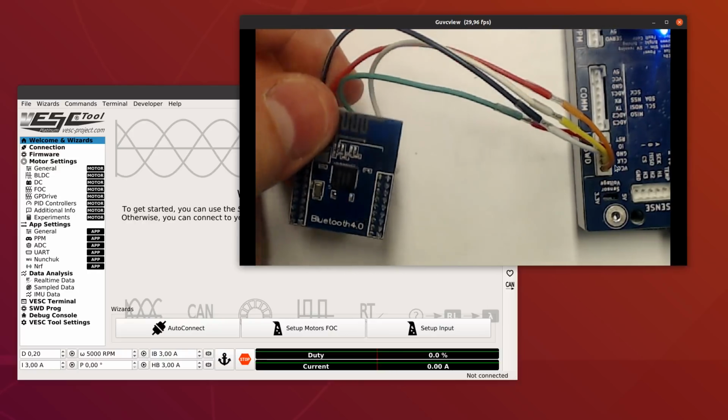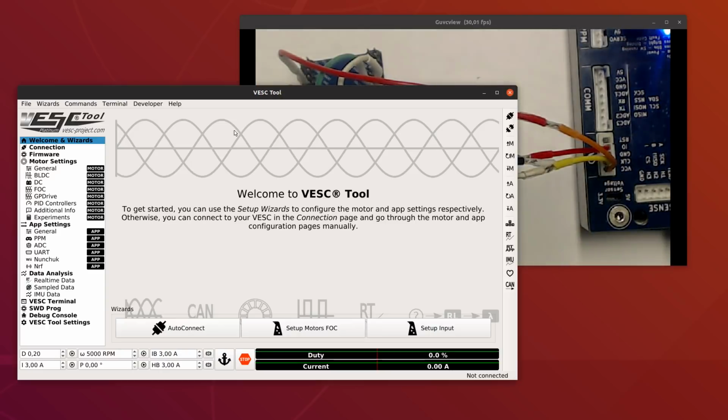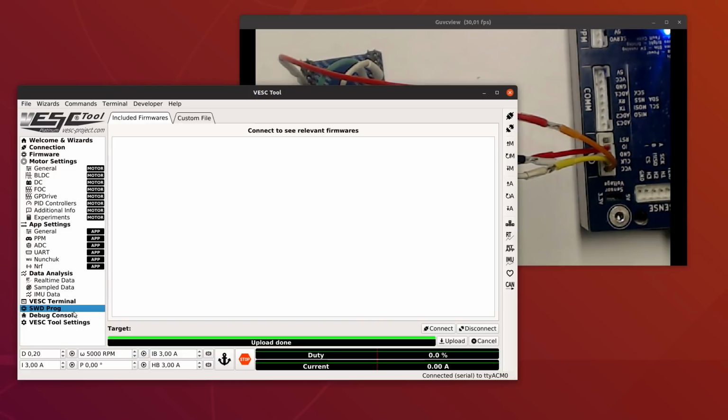And once you have done that, you can go to VESC tool and connect to the VESC. And then there's this new SWD prog page down here. And while you are connected to the VESC, you can hit connect here as well. And what will it do? It will try to connect to the device that is connected over the SWD port and figure out what kind of device is connected. In this case, it found an nRF51822. And this version has 256K flash and 32K RAM.